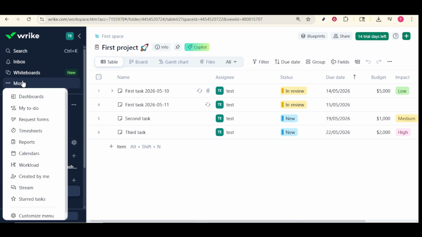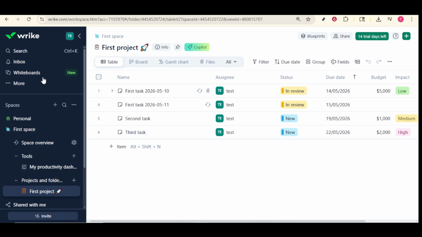And there you have it. You've successfully navigated through the basics of getting started with Wrike. By following these steps, you're well on your way to managing your projects more effectively and efficiently.